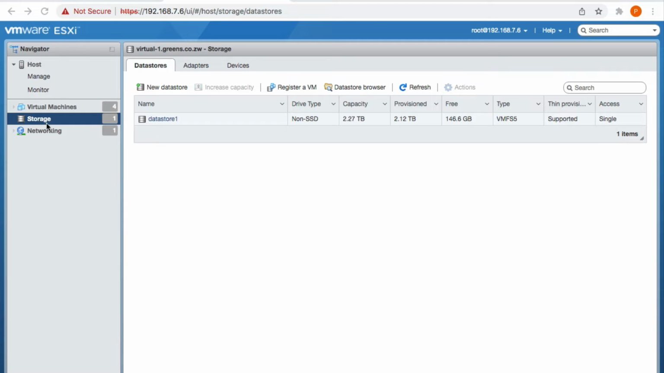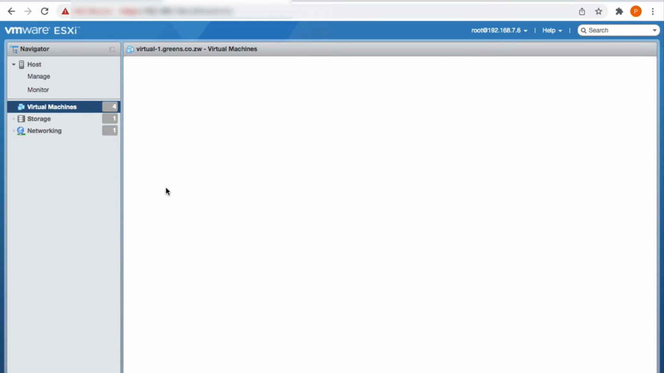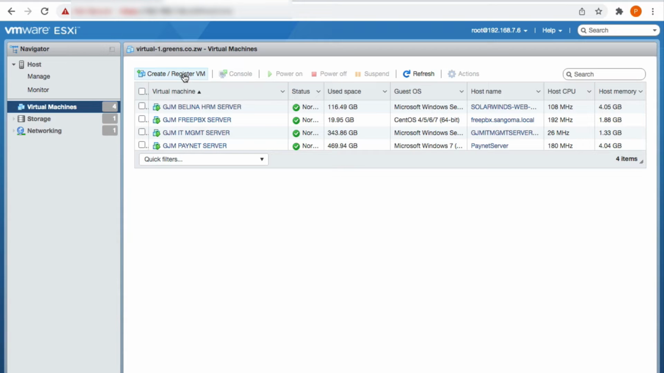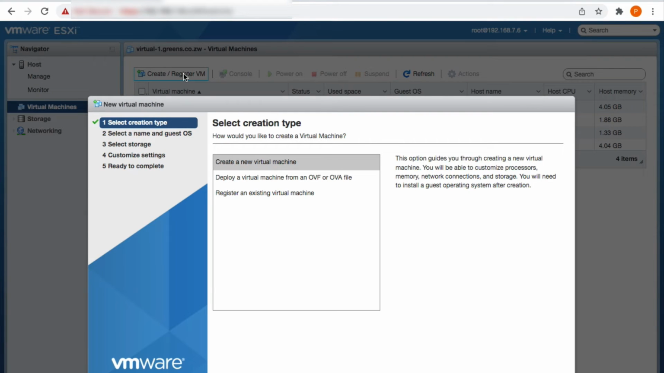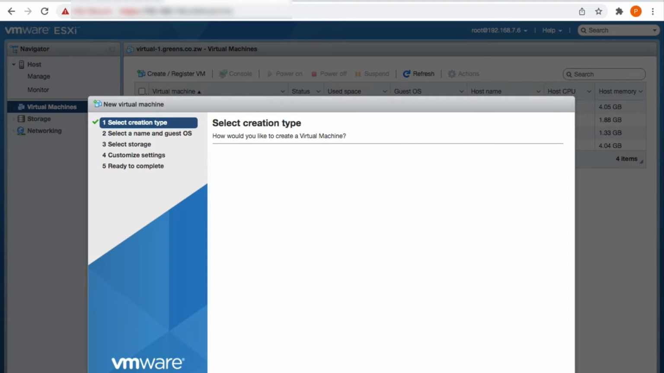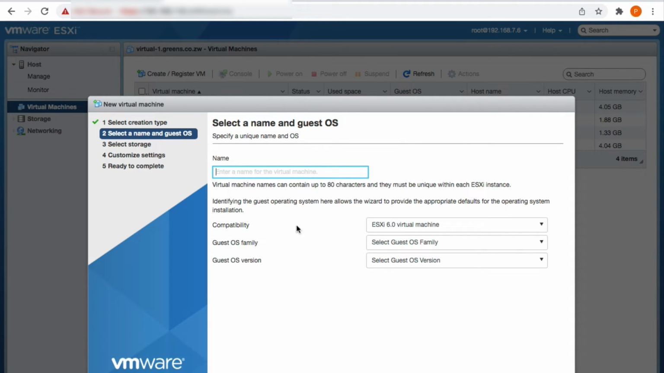Okay, so to create the virtual machine, click on the virtual machines tab, and then click on the create/register VM option. Select the create a new virtual machine option, and then click on next. And then on the select name and guest OS section, we're going to name the virtual machine Ubuntu 20.04 server as the VM name. I'm just going to put in VM at the end.